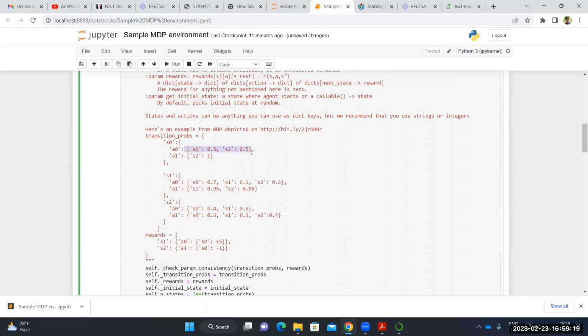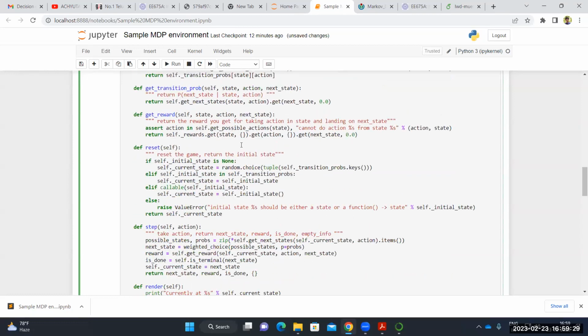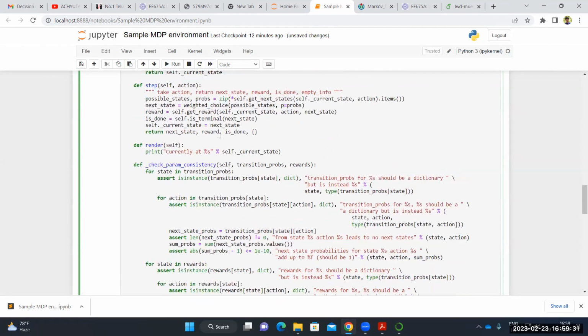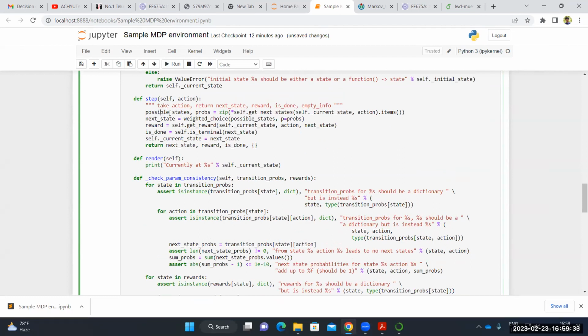So if you want to sample according to this, you want S0 and S2 in one vector and 0.5, 0.5 in another vector. So zip will help you get that. You'll get all the possible states in one vector, and all their probabilities in another vector. So zip will help you get it like that. Okay.